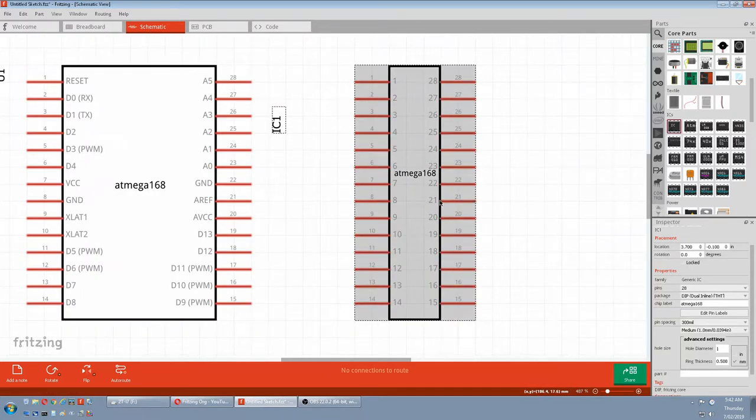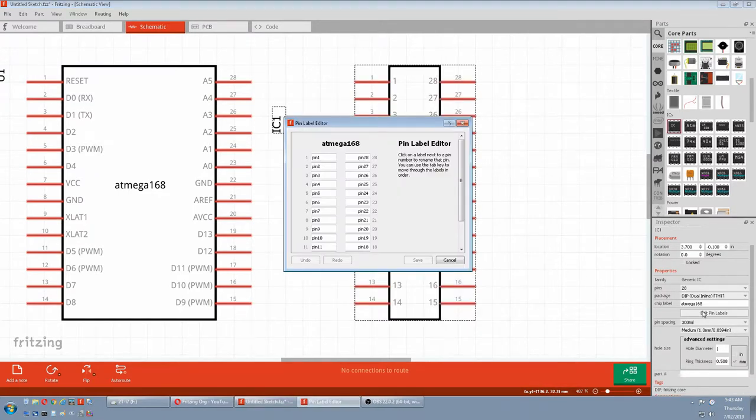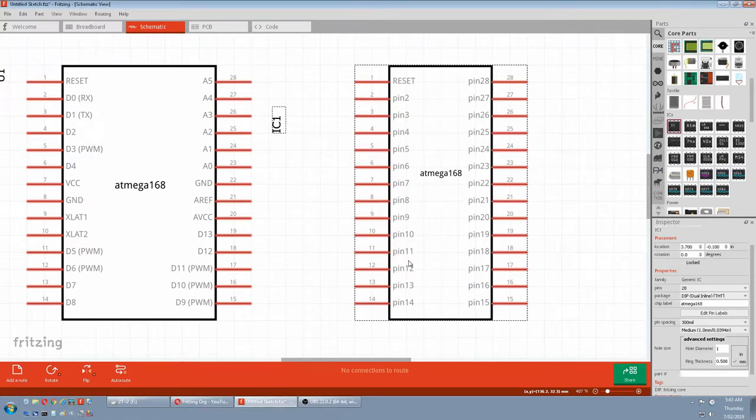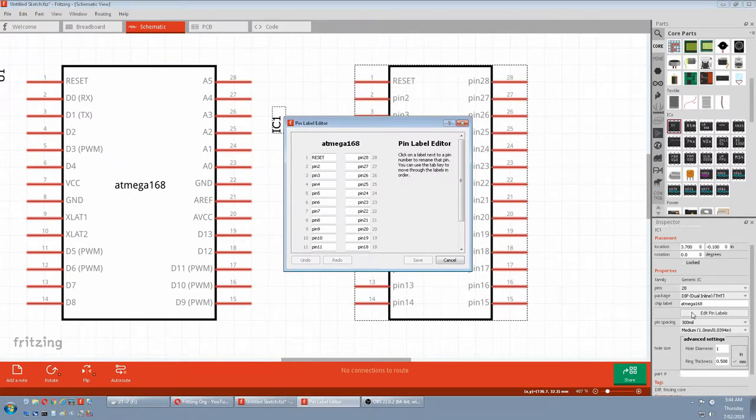It doesn't look identical, and the way to change that is edit pin labels. Pin 1 on our ATmega 168 is reset, so we'll punch reset in here. And we'll just save that. And now, as you can see, it's looking a lot closer. I'll do the same for all the rest, but I won't bore you.